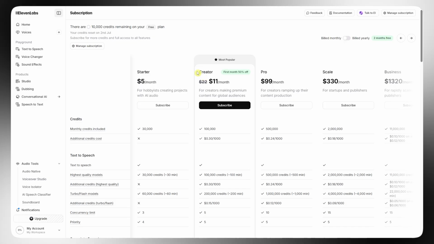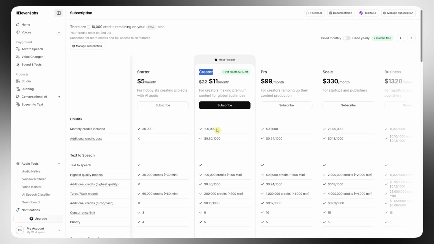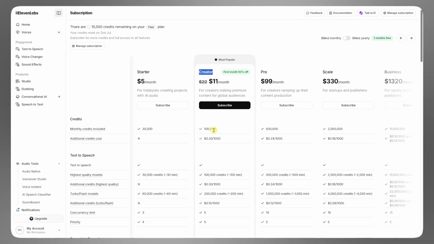And next is that we have the creator. So in this one, this is for content creators who need more volume. So you'd get 100,000 credits, higher quality audio, and access to the ElevenLabs API.